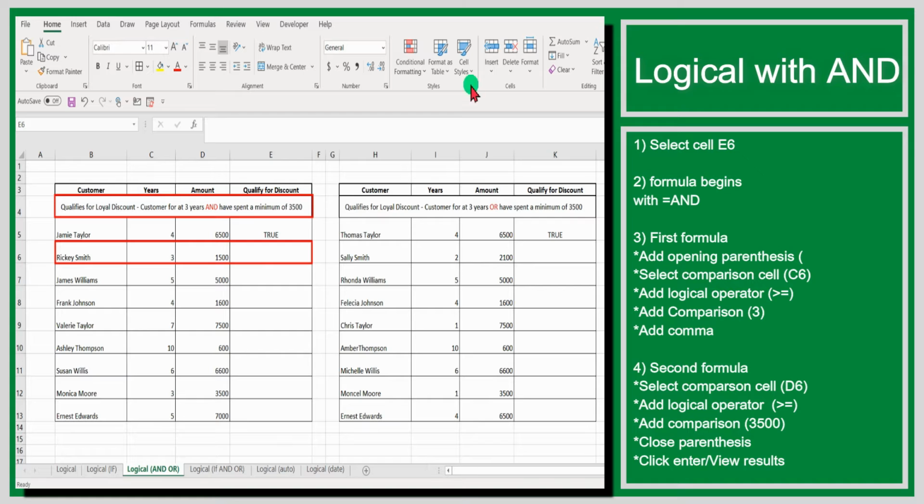Let's begin by typing the equal sign and the word AND. Let's place our first parenthesis. Now let's select cell C6. Again, let's place our operator sign, which is greater than or equal to. Let's type the number 3 and the comma sign. Okay, so that's our first formula. Let's begin our second formula. Let's select D6. Let's type our operator sign, which is greater than and equal. And again, let's type 3,500 and close it out with the parenthesis.